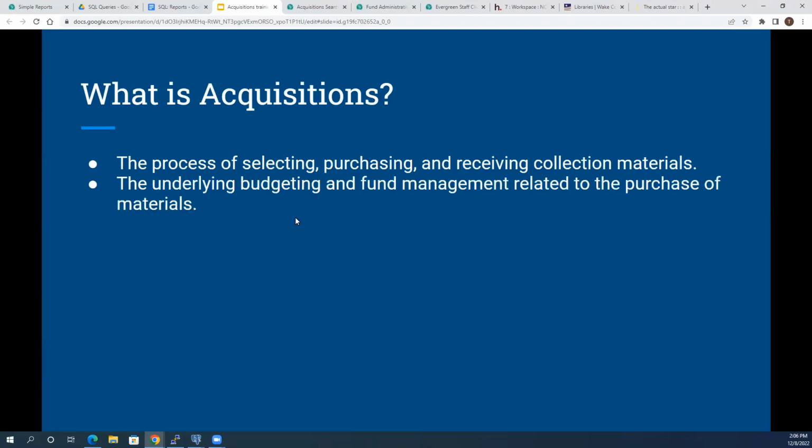But on a slightly more complex level, I think most libraries would also agree that acquisitions involves the underlying budgeting and fund management related to the purchase of materials. So acquisitions is buying materials, but it's also managing the money that is used to buy those materials so that you have sort of a process involved.